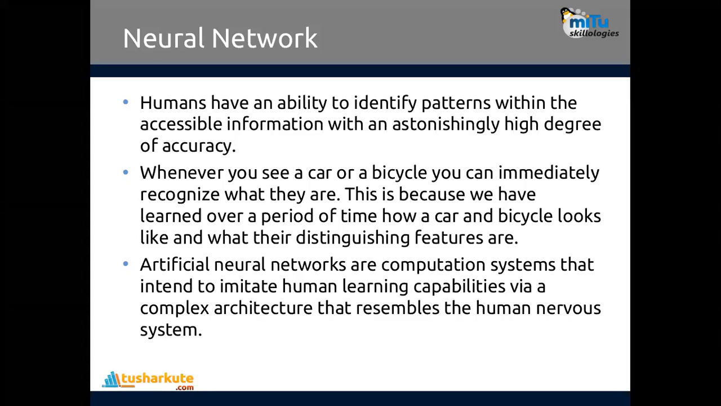Whenever you see a car or a bicycle, you can immediately recognize what they are. This is because we have learned over a period of time what cars and bicycles look like, and what their distinguishing features are. To distinguish between a car and a bicycle, we know how many wheels a car has, what kind of wheels, what structure, and what a bicycle looks like. Many such features are extracted by us.